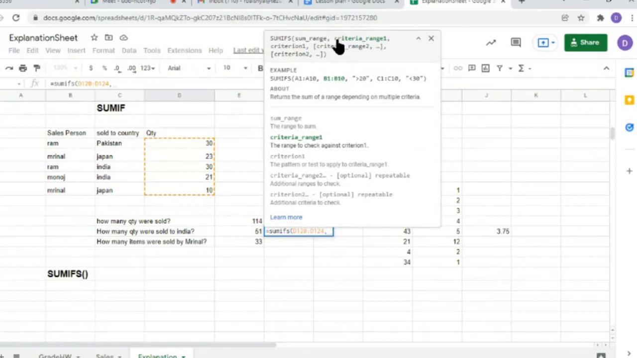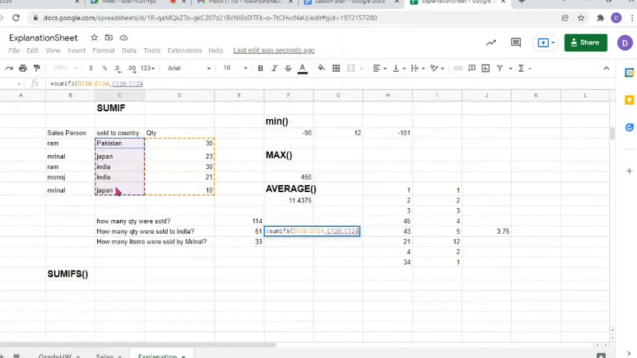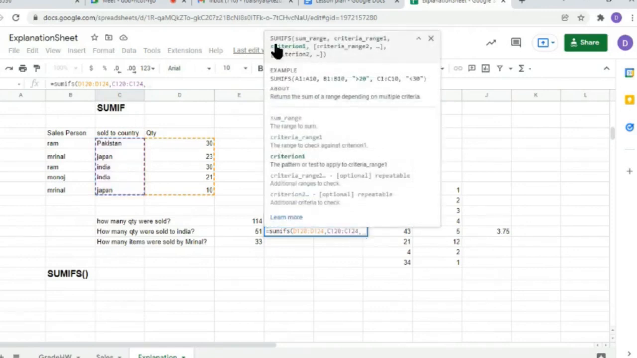We have to specify criteria range 1, that is the range over which we want to check the condition. And what condition do we want to check? How many quantities were sold to India. It means this is the range over which we want to check the condition, so we have to specify it here. We did it. And then the third thing that we have to specify is... see, all of them are mandatory. Since they were not written within any square bracket, all these three parts of the input are mandatory.